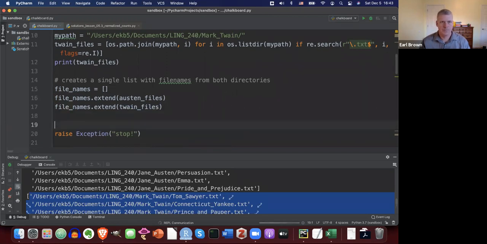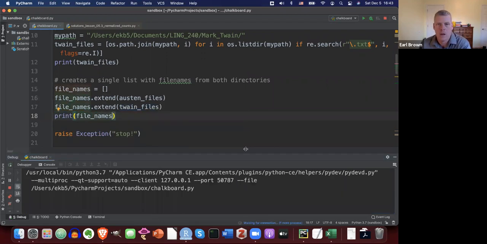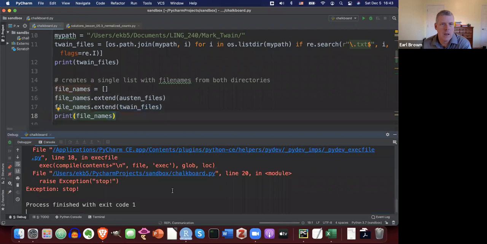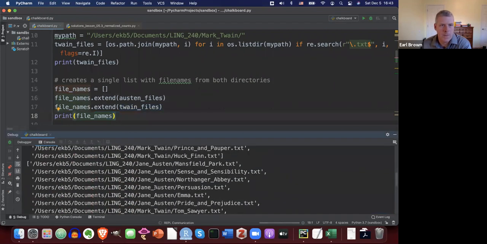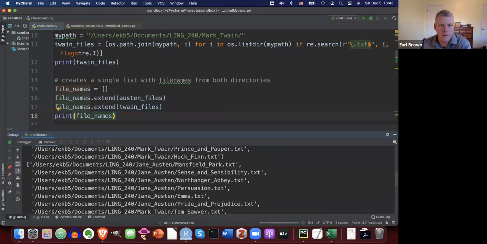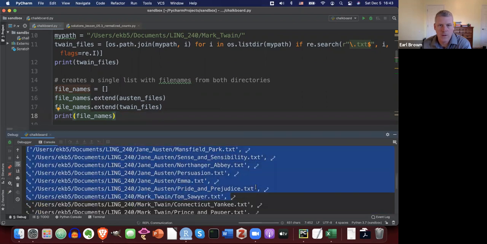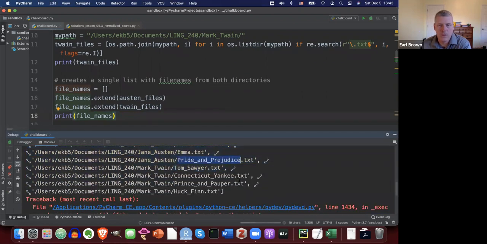I'll just print this out. Print file names, please. Run the whole script. And we have a big long list with both Austen and Twain files together. You can see Tom Sawyer's right next to Pride and Prejudice in the same list. Okay, good.